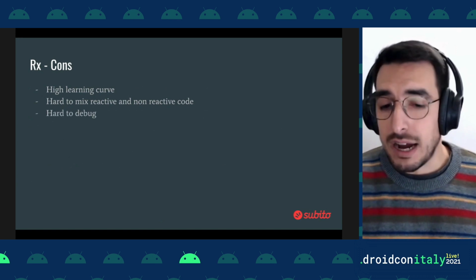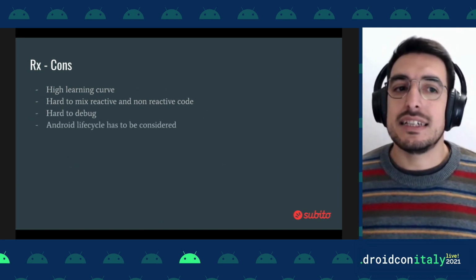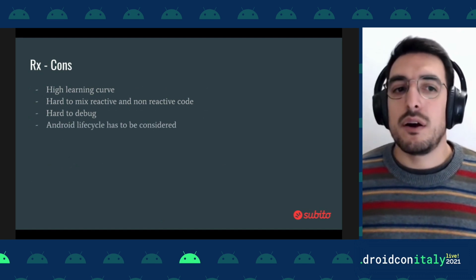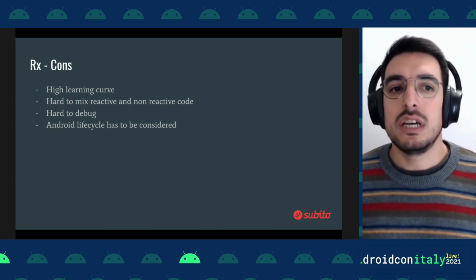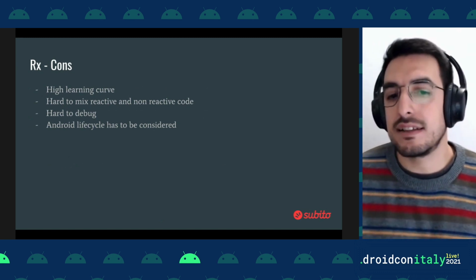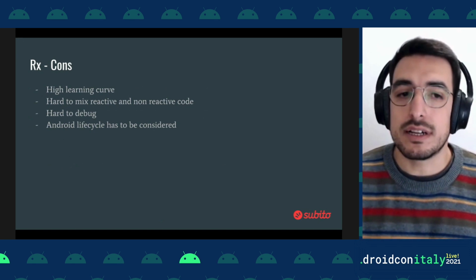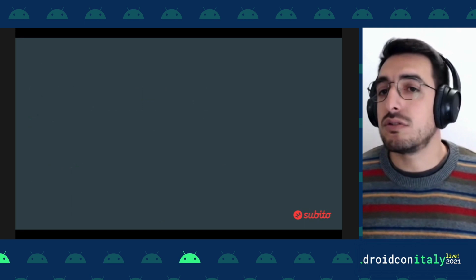It's quite hard to debug with Rx, and mainly Rx is not bound to the Android life cycle. Because you have to take into account if the activity, for example, or the fragment is still alive, or maybe you can lead to some memory leak.